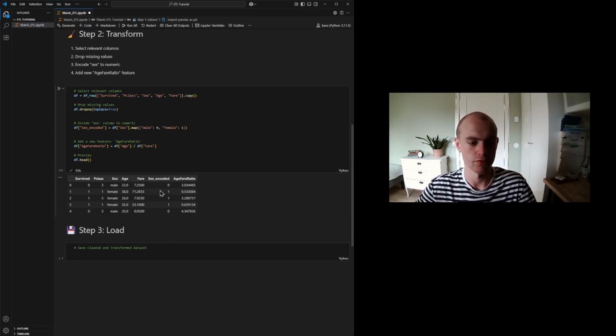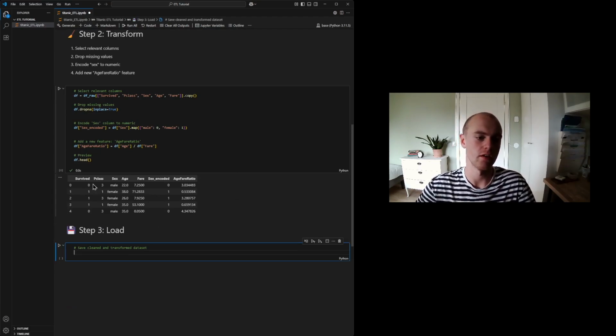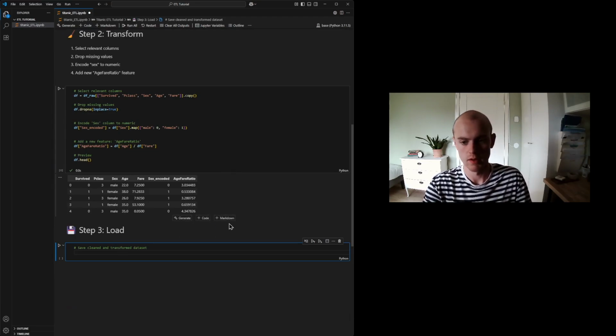And now let's move on to the load. So what we're going to do here is we're simply going to save this new data frame into a CSV file to be stored on the computer. So let's just first define an output path, and that's just going to be the file name. So Titanic cleaned.csv.